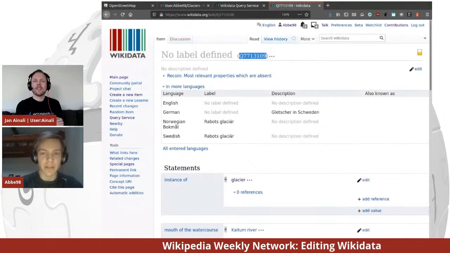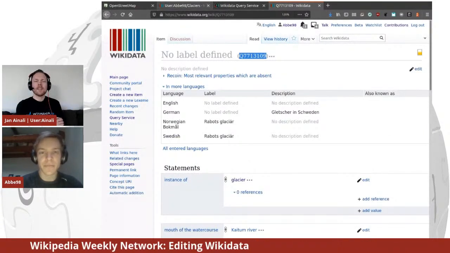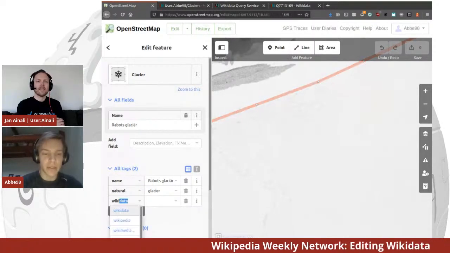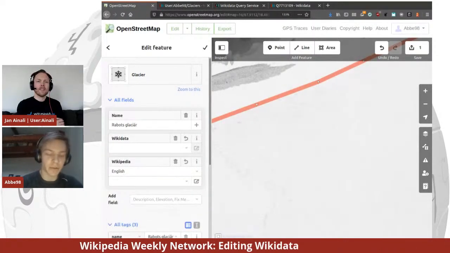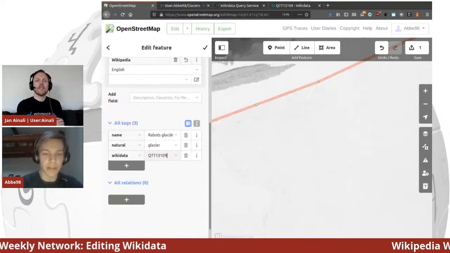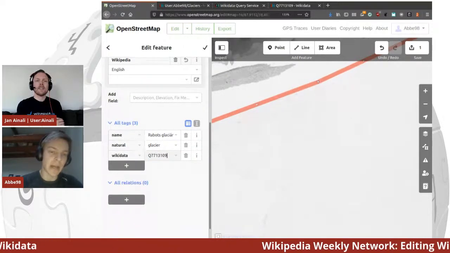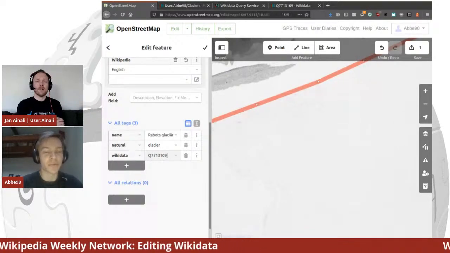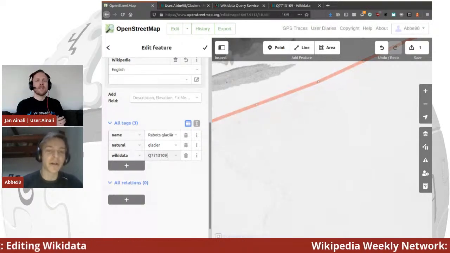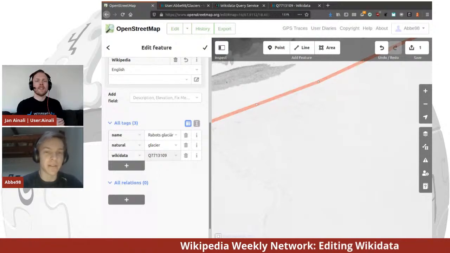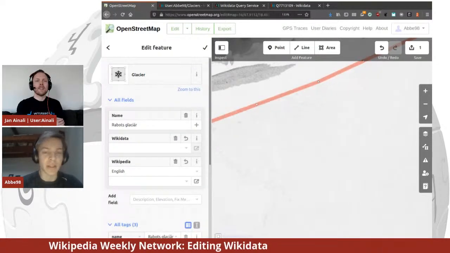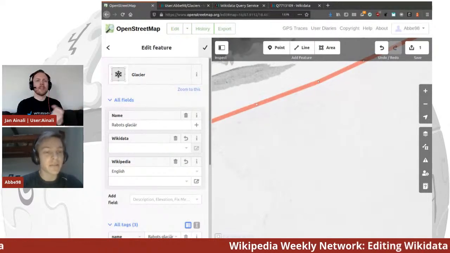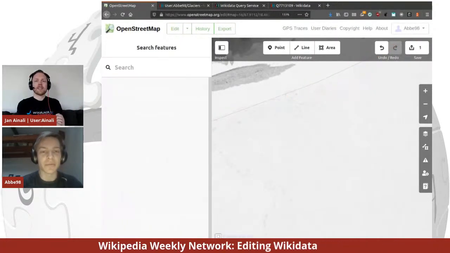So I'm going to take this Q number, go back to OpenStreetMap and add Wikidata. And a cool thing when you use this editor is that while we're adding the Wikidata tag, it adds several more tags based on Wikidata, because Wikidata is CC0. So it will automatically add more tags based on what's existing in Wikidata, in the background. Nice.